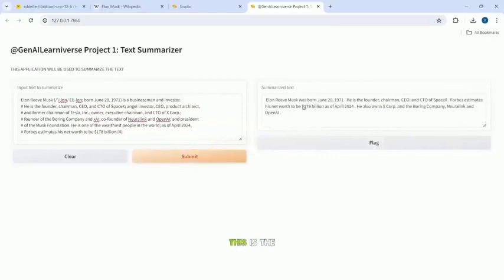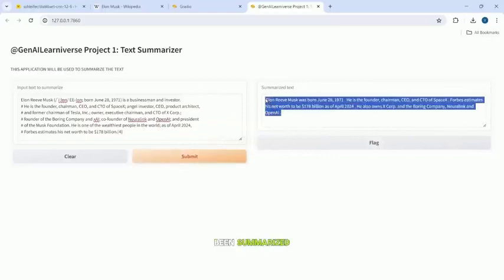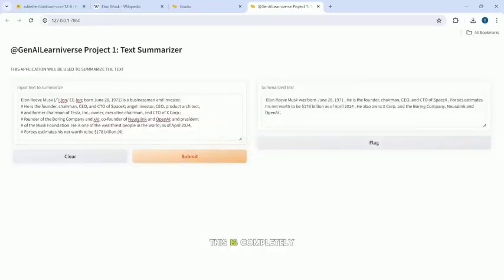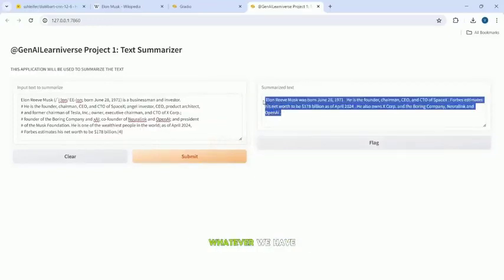Okay, so this is the text that has been summarized, text that has been generated, and you can see this is completely different than what we had here, but obviously it has summarized everything we have provided in our input text.